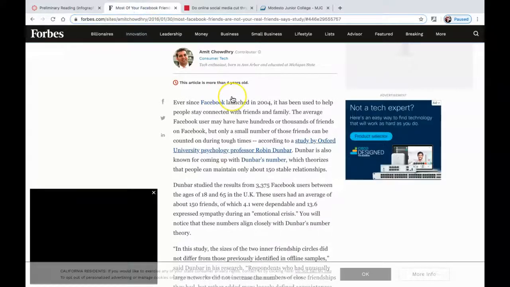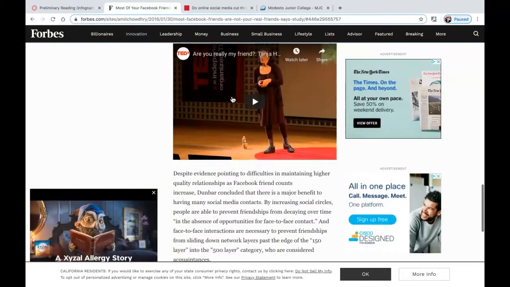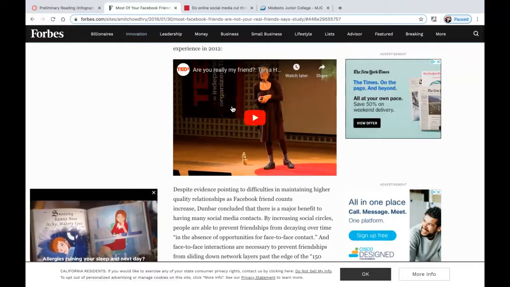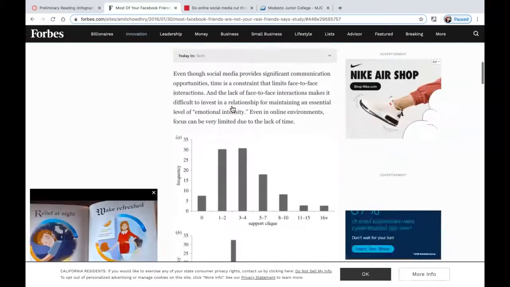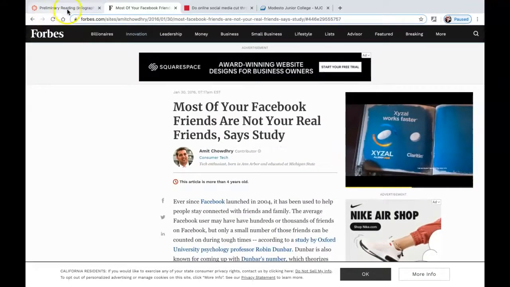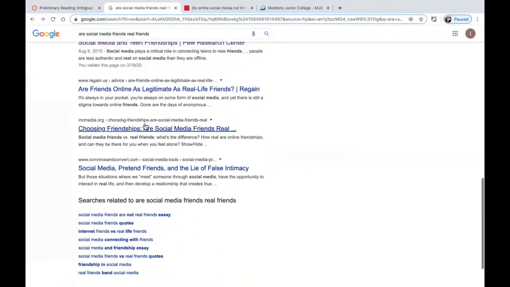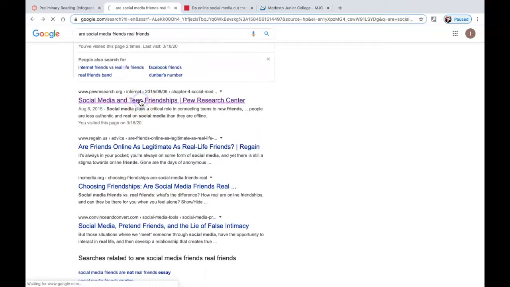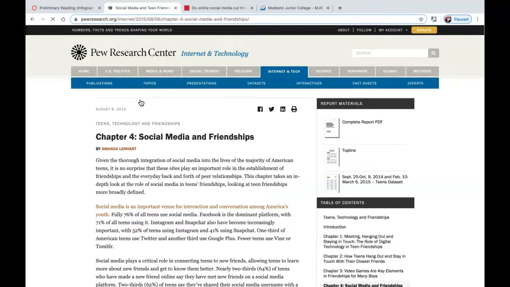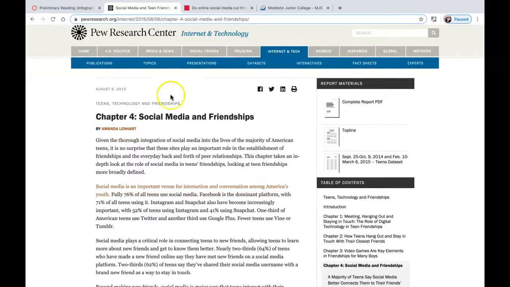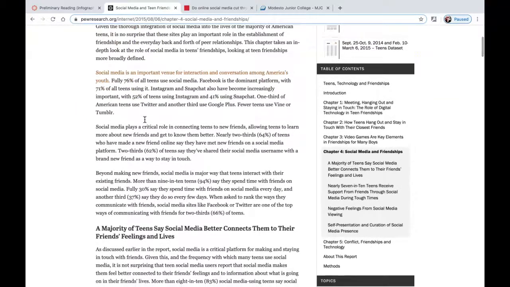This article also included a link to a TED Talk, which, I'm very fond of TED Talks, so that might be something I would want to watch later too. And the final source I found on this, I mean, you can see there's a ton here, but I'm really fond of Pew Research. Remember, Pew is where we took our political bias quiz. They're just such a great research organization, and they have a great online book essentially on teens, technology, and friendships, with a whole chapter on social media and friendships.